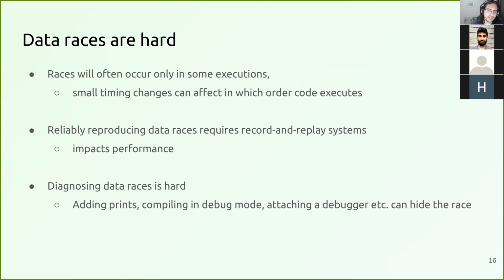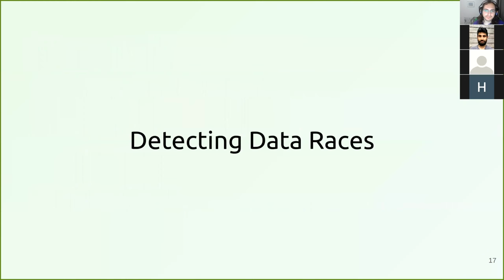And finally, diagnosing data races is really hard because if you try to add prints into your code, or you compile in debug mode, or you attach a debugger, all of this can change whether the race happens or not. It can hide the race. A lot of print functions, for example, have locks inside them. So if you use the function print, suddenly you're adding locks into your program, and that's going to hide the race. Or if you're compiling in debug mode, maybe the compiler is not going to do those optimizations, and so the race won't happen. So that means it is really hard to figure out if you do have a race.